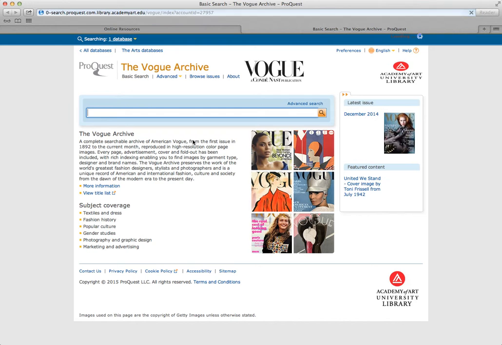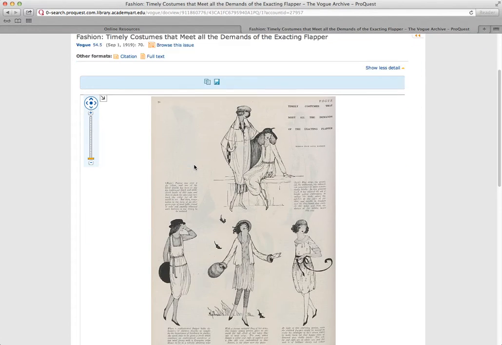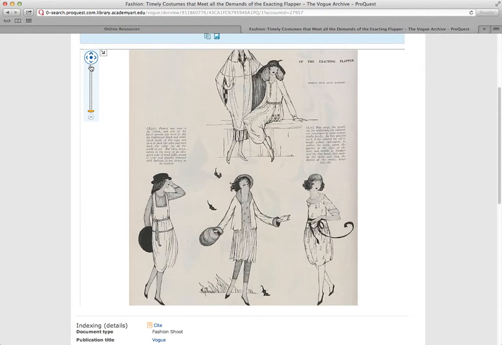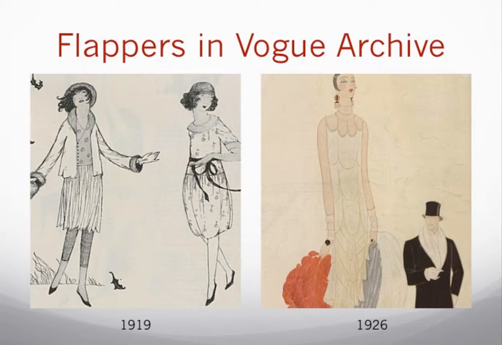For later time periods, Vogue Archive is a great source of historical fashion information. It has every page of the United States edition of Vogue from its first issue in 1892 until today. You can use Vogue Archive to trace the evolution of different fashions. For instance, these flapper illustrations from 1919 versus this one from 1926.